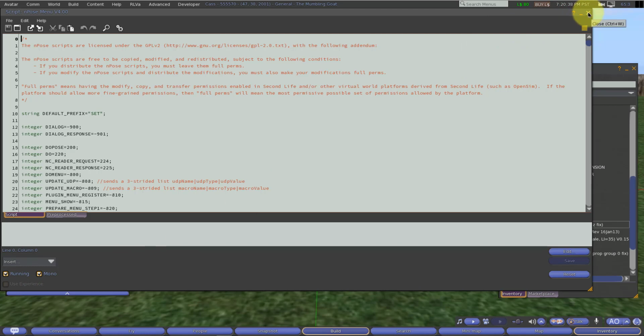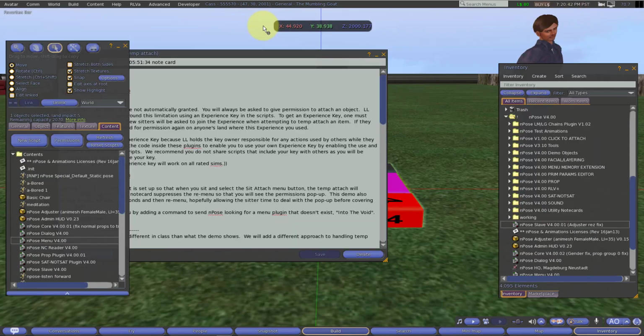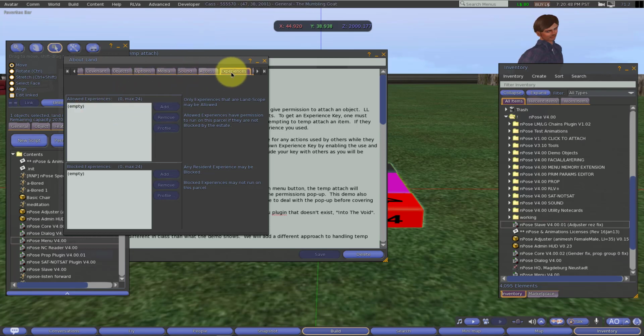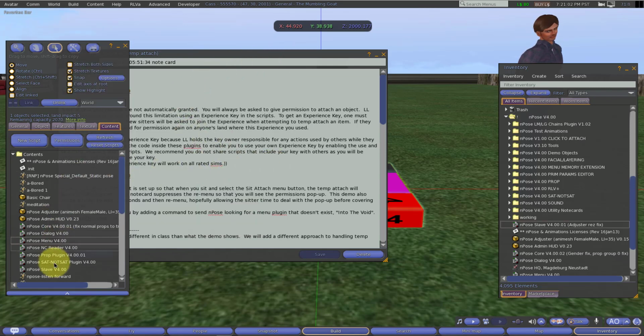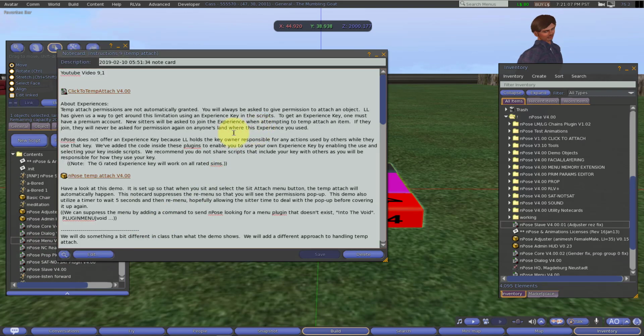So once you do that with your key, you have to go up here to About Land or whatever it is and go to the Experience tab, and then you have to add your key on the land itself as well, and then it's active and good to go for that script that you've added your key to. So that's kind of how that goes.